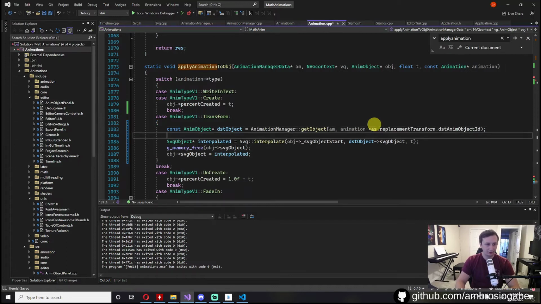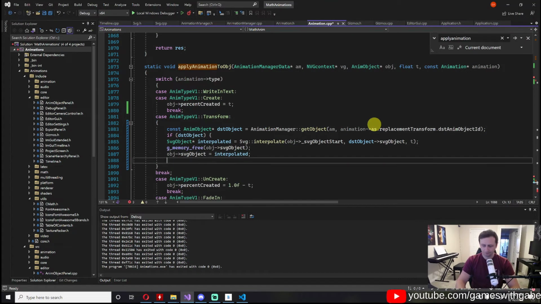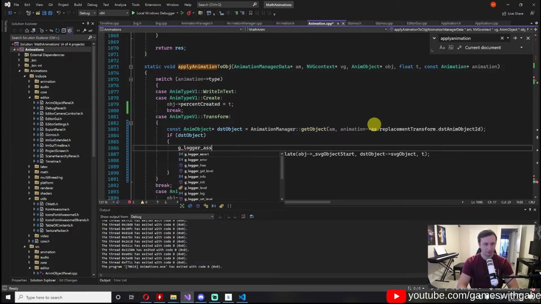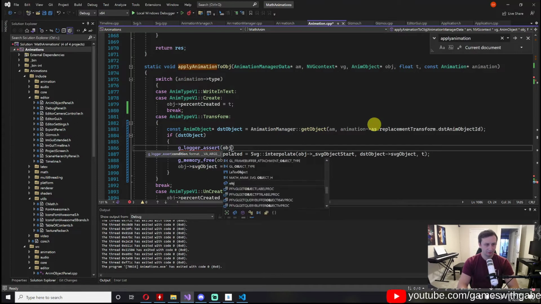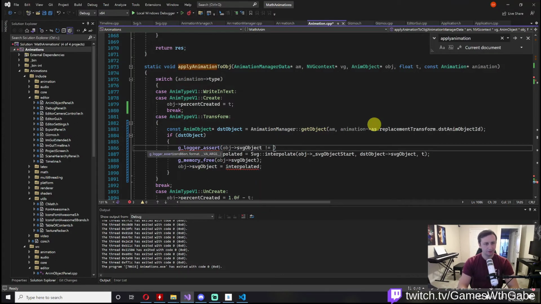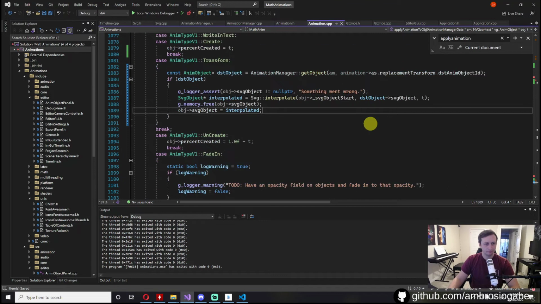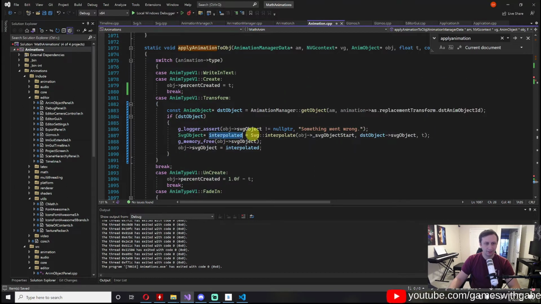Okay, and then let's just throw in some safety. So we'll just say if the destination object exists, which we can do by that. And then we can assert that svg object is not null pointer. Something went wrong if it is. Okay, so we do that. Now we should be safe to free and reassign. Okay, cool. Yeah, I think that's about it. So this is basically the flow.